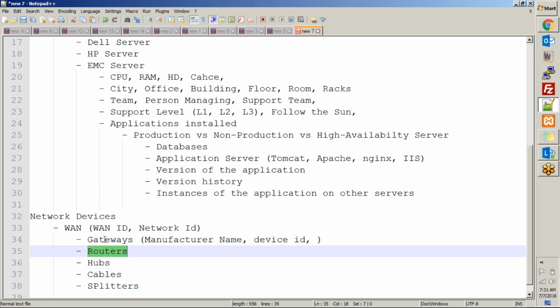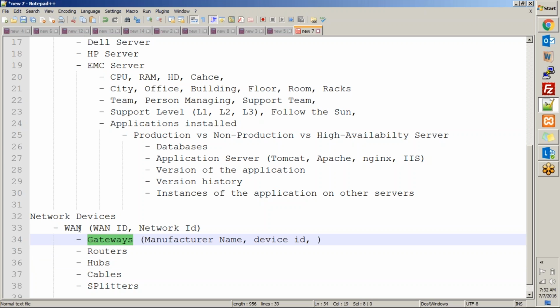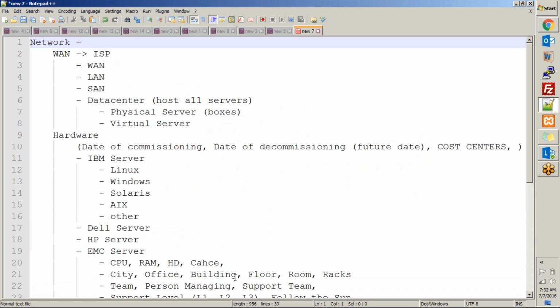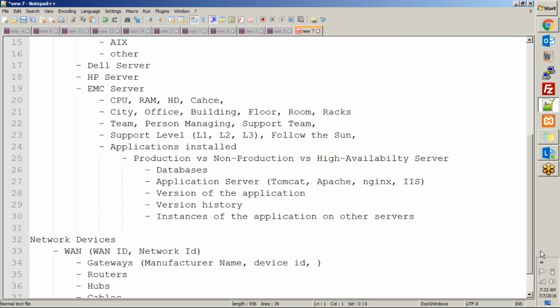Now, this router can be connected to this gateway using a one to one or one to many relationship, right? This gateway or this wide area network can have a many to many relationship among all these assets that we identified. So we talked about data centers, servers, networks, local area network, wide area network, storage area network, databases, applications, hardware, servers, location of the hardware, right? The support team, follow the sun, all these kinds of properties we talked about, right?